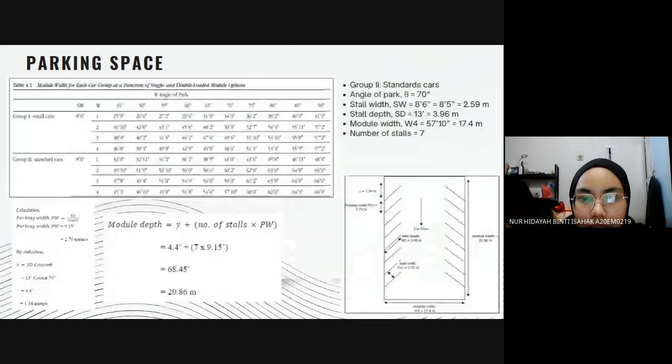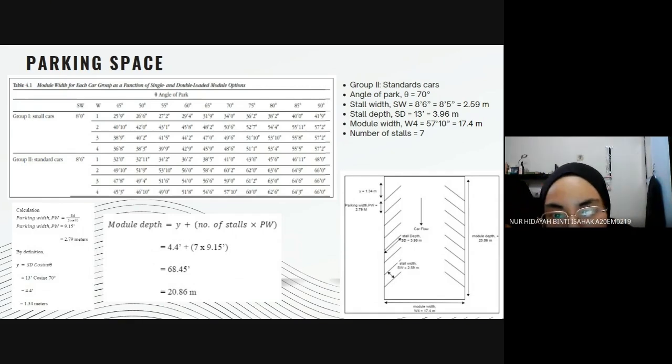Next, based on 4.1, we based on the information given for a standard car and on the 70 degree angle, we get 57 feet 10 inches. First, we calculate the parking width using the formula PW equals SD over sine theta, and we get 2.79 meters. Then by definition, we calculate Y, and we get 1.34 meters. Lastly, we calculate the module depth with the formula Y plus number of stalls times PW, and we get a total module depth of 20.86 meters.